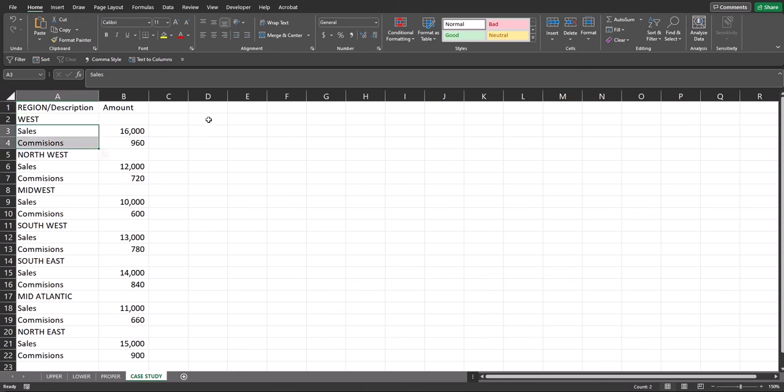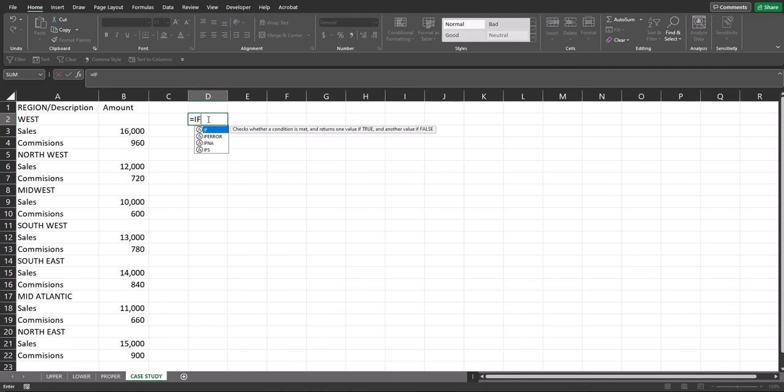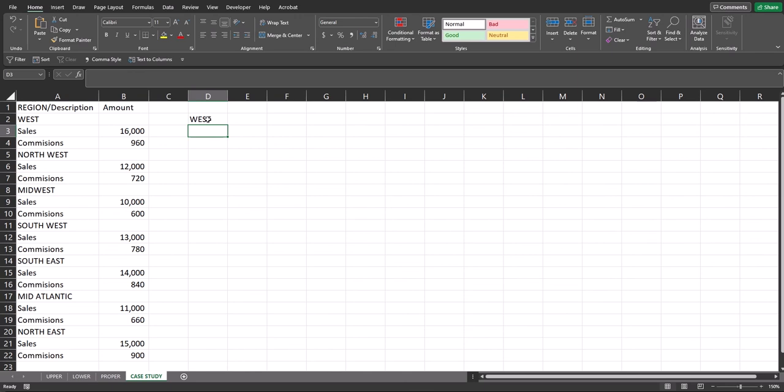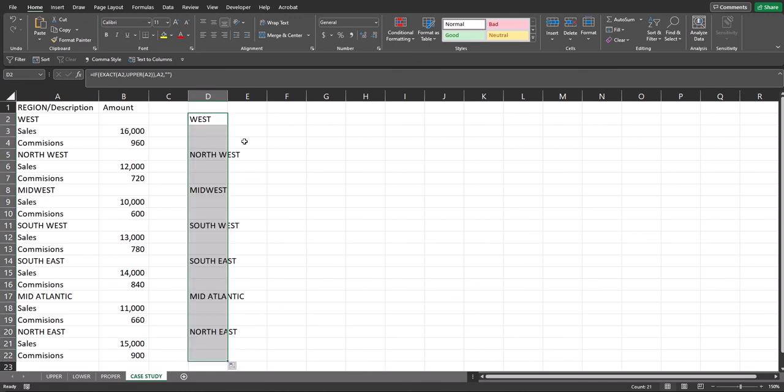Nesting our exact formula in an if formula, we can extract the regions and leave the other cells blank. In cell D2, enter =IF(EXACT(A2,UPPER(A2)),A2,""). Then press enter. With this formula, we are checking if the text in A2 is in uppercase. If it is, it will display that text. If not, it will leave the cell blank. Then we can drag down the formula to the rest of the cells.